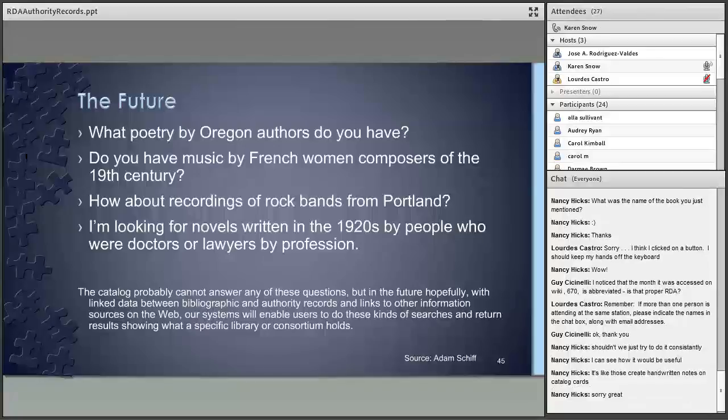Like those on catalog cards. But anyway, you can use your imagination of how you can possibly use this information.